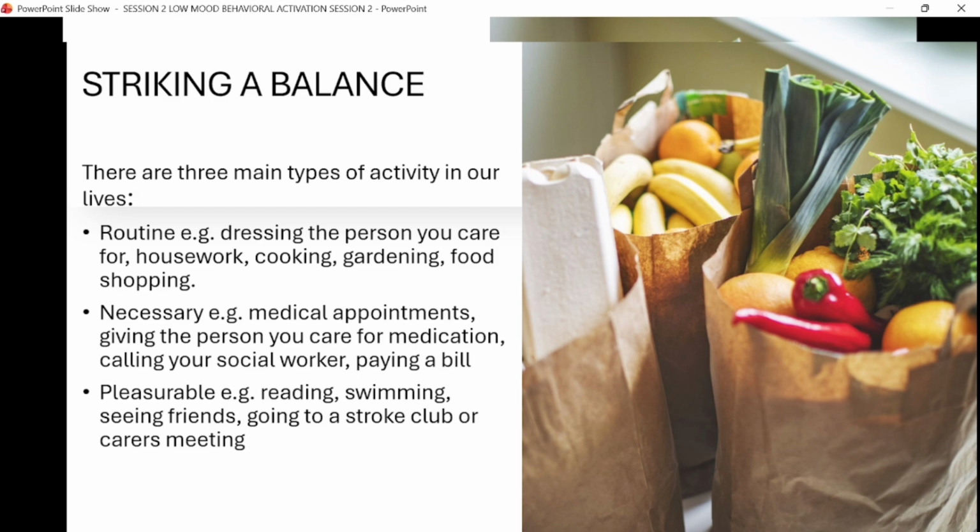And the necessary tasks are medical appointments, taking your medication on time, giving the person you care for the medication, calling your social worker, paying up, etc. These are all necessary things. And people often realize that there is an overlap between routine and necessary, which is totally fine. If you find that your routine and necessary activities overlap, then that's completely normal and it's common.